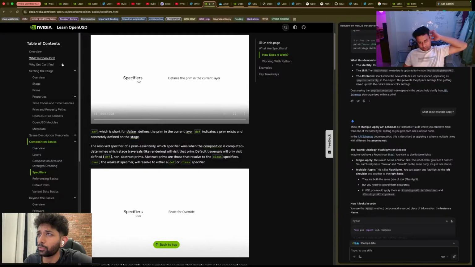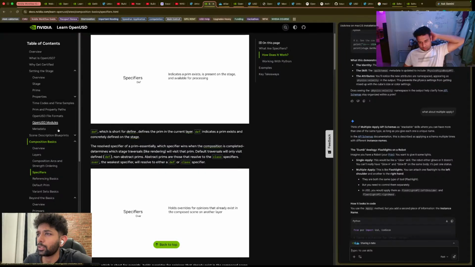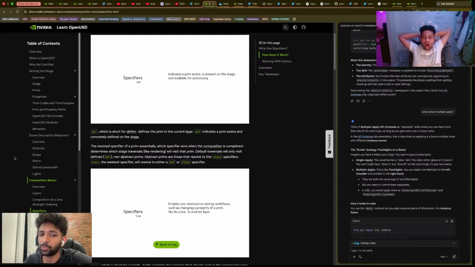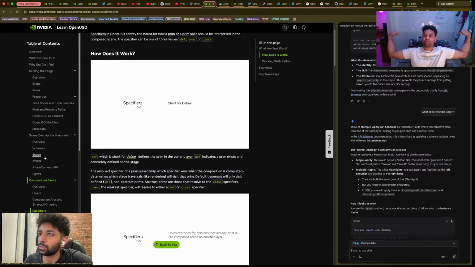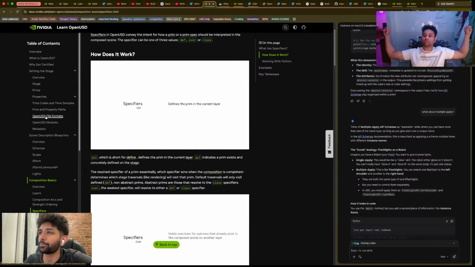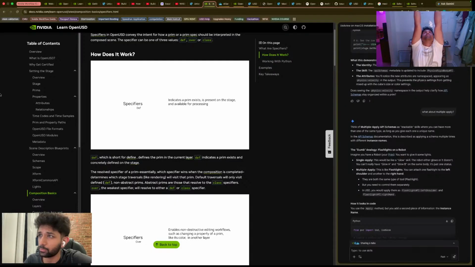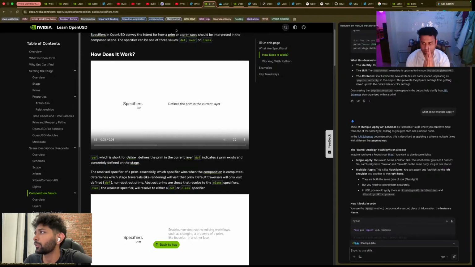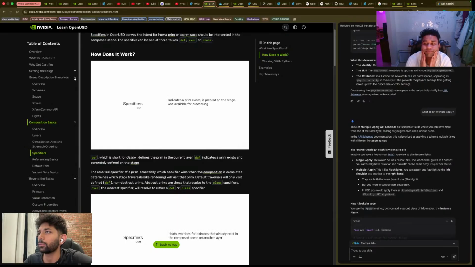Doing a little bit of catch up, we went in depth on how in OpenUSD we can set up a stage, how the scene description blueprint works, what schemas are, what XForms are, what the XForm common API is, what attributes, opinions, and relationships are, what prims are, what their properties are, and all sorts of things. So we have a pretty good idea right now about what OpenUSD is all about.